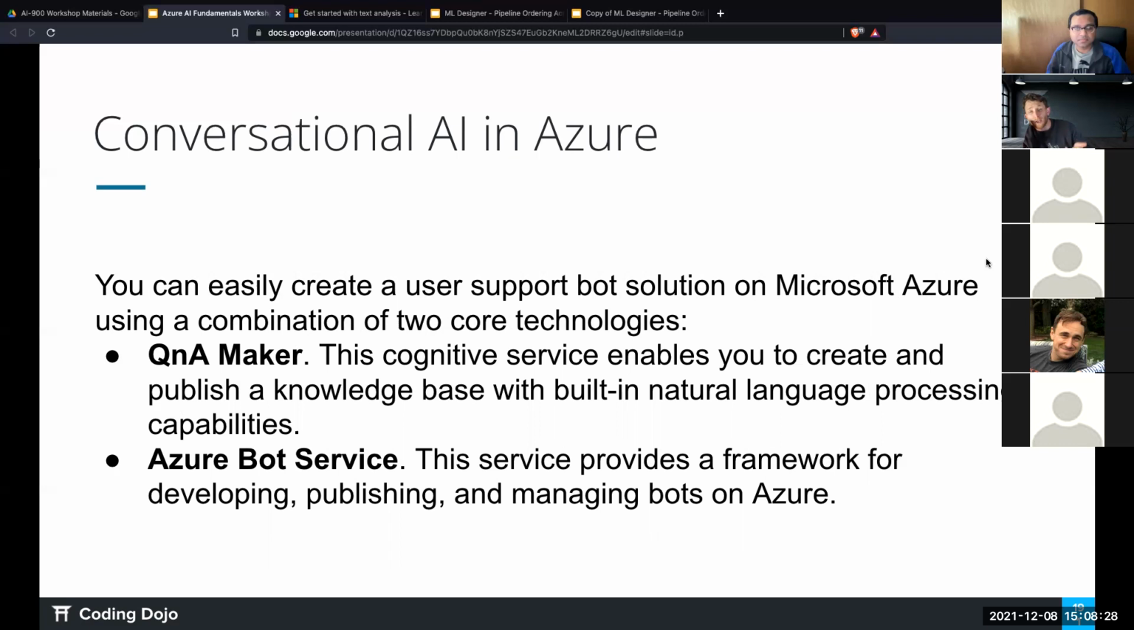First one we need is our Q&A maker. So this is our question and our answer. We're typically going to just use our FAQ sheet for this and maybe some additional questions. But it's a cognitive service that enables you to create and publish a knowledge base, right? So typically you ask questions, and it gives the answers to those questions with built-in natural language processing capabilities.